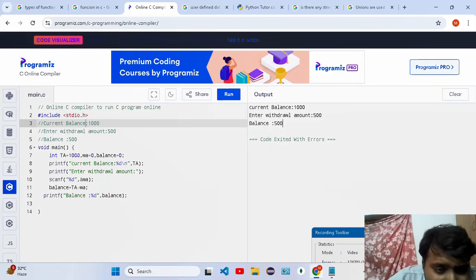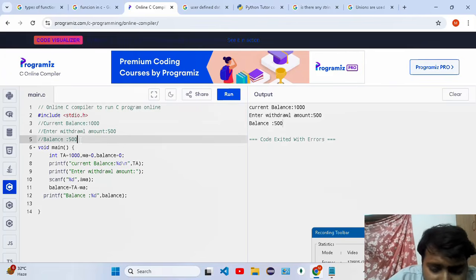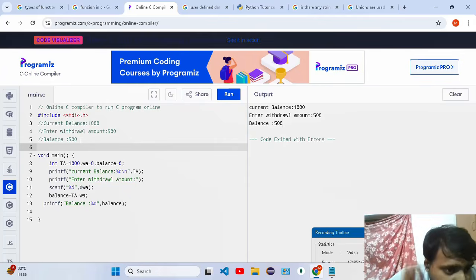Now, so we see the first layout, that is timeless. What should be the output now?